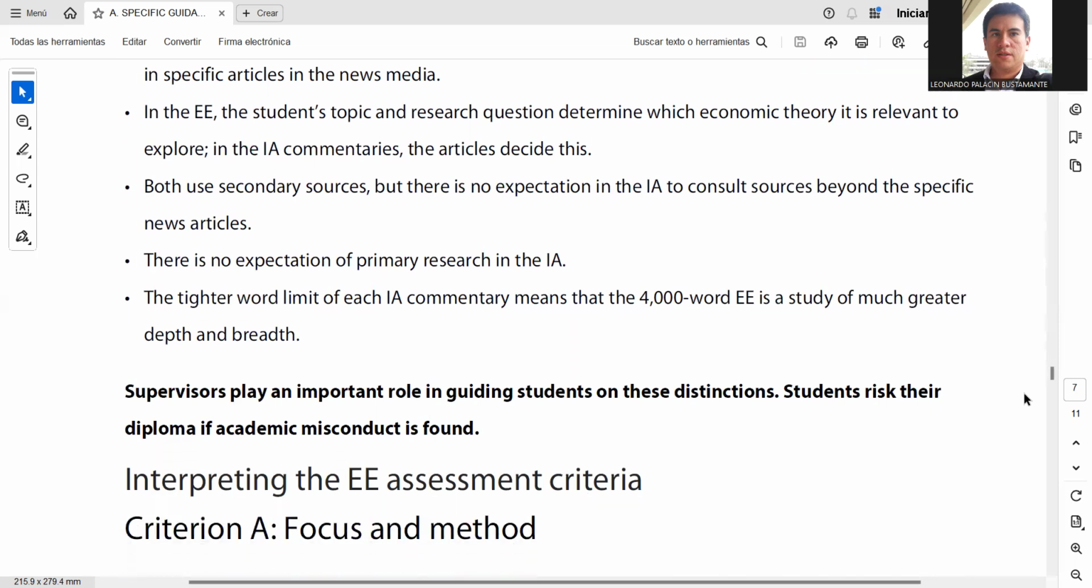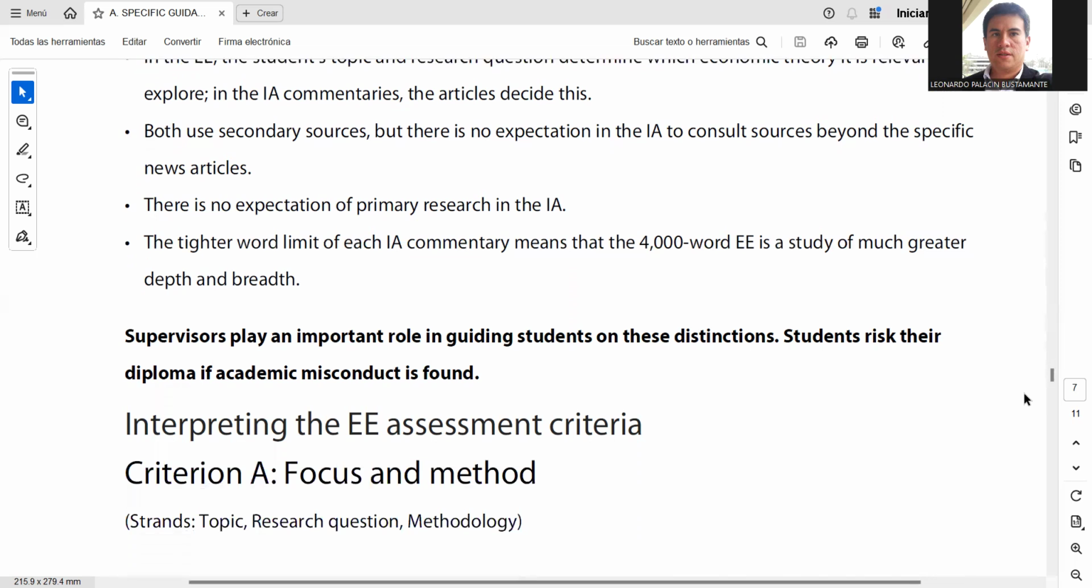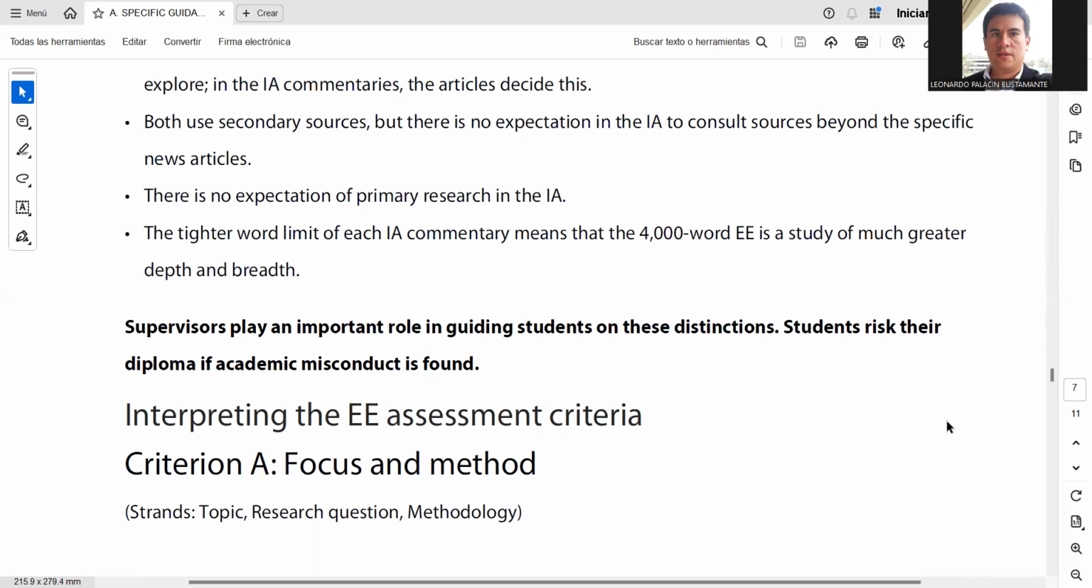Another important point is interpreting the EE assessment criteria, criterion A, focus and method. Strands: topic, research question, methodology. So this is going to be done in part 2 of this video.